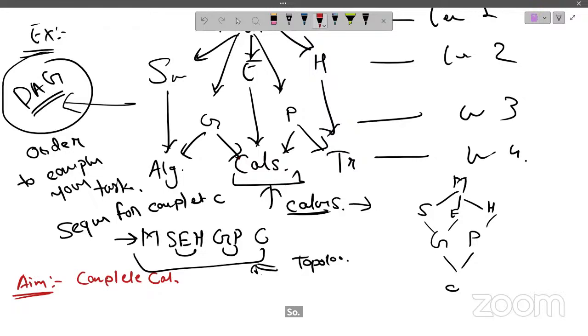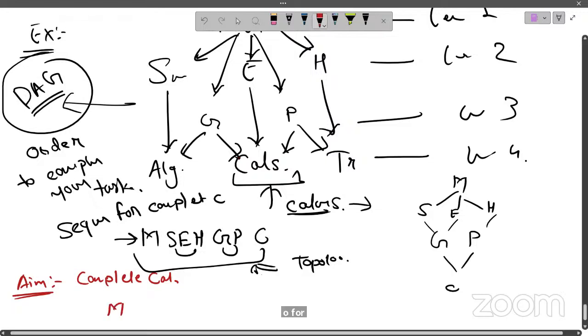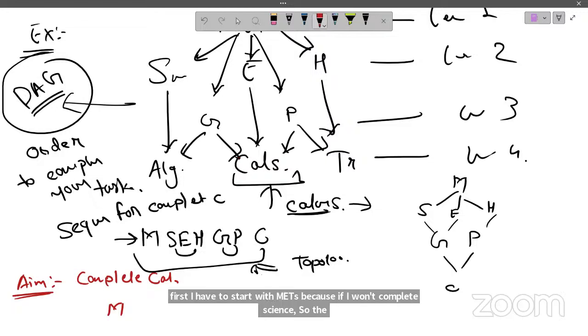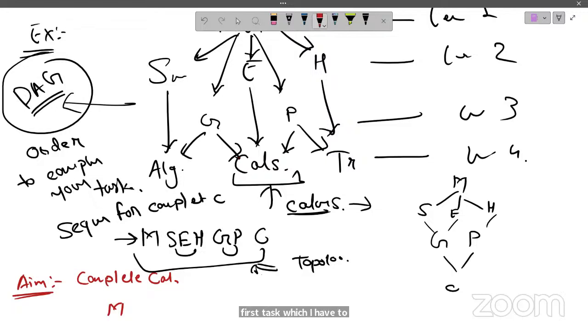So for reaching calculus, I have to go through these many steps. But first I have to start with maths, because if I don't complete maths, I cannot complete science, English, or Hindi. So the first task is to complete maths. Now, at level 2, I have science, English, and Hindi. I can take any sequence to complete this level so that I can move to the next level.